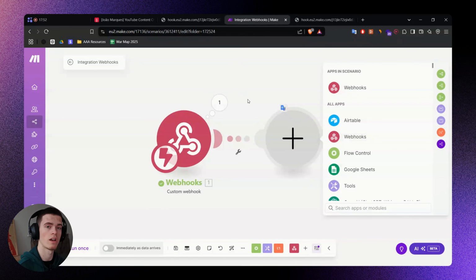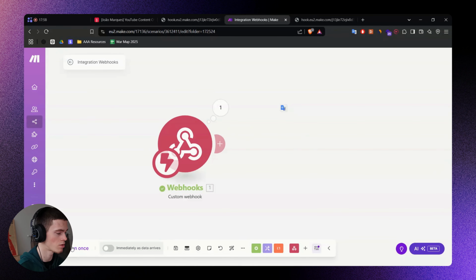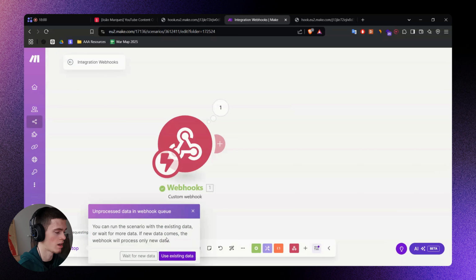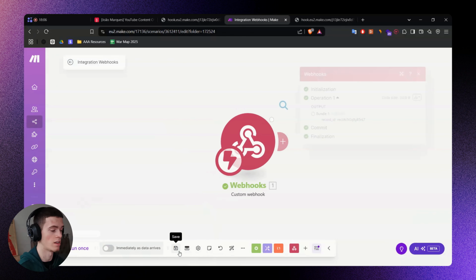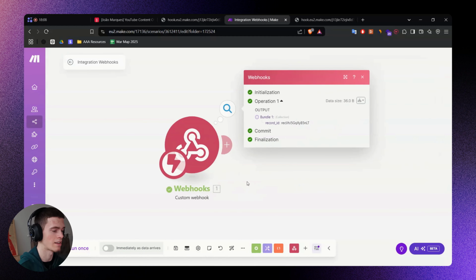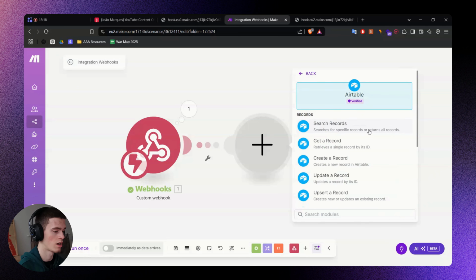And we're going to use that ID to then get the data that we want and update the record and all that stuff. So if I go ahead and run this once again, and since we just triggered this scenario, we got data in the queue. So we're going to use existing data, and you can see that now we actually have the record ID. We no longer have zero data. We got the record ID that we can now use to get the other values that we want.